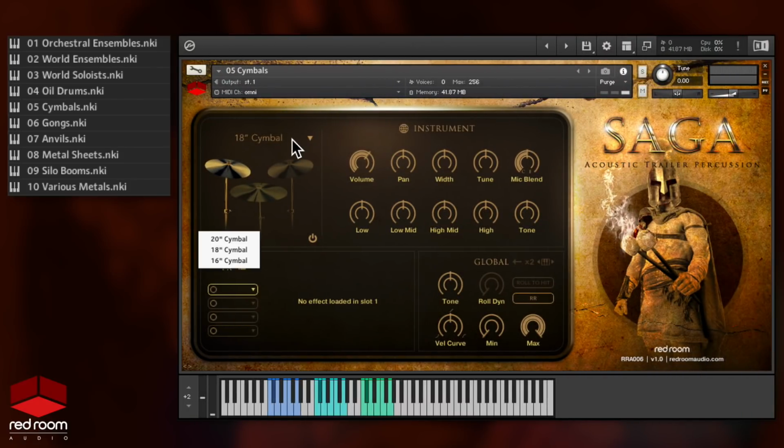The cymbals patch offers 3 different sizes of cymbals with crashes, rolls, scrapes, and chokes. You can even reverse all the sampled hits in any patch using this button, which is useful for sound design like the classic reversed cymbal effect.